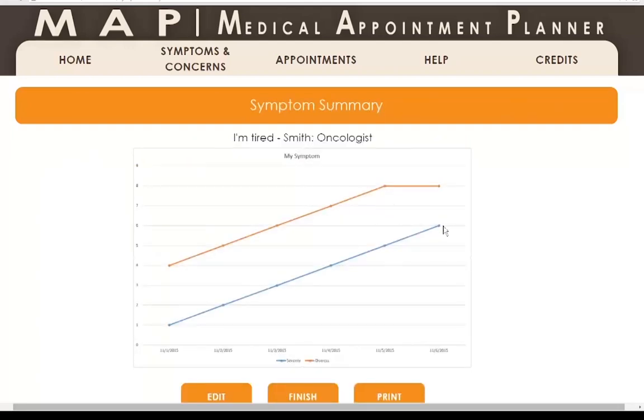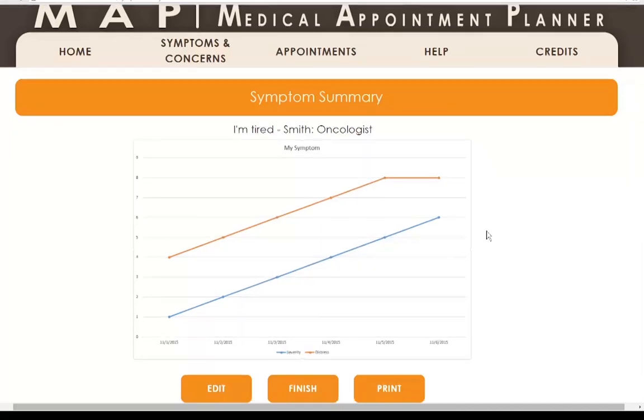And what you see is a chart that progressively graphs your answers. So your symptom summary shows that your concern was, I'm tired. You're going to discuss this with Dr. Smith, your oncologist, and it's rating both the distress and severity of your tiredness. If you wish, you can also print this chart before you go to your medical office appointment. When you're done for today, click Finish.